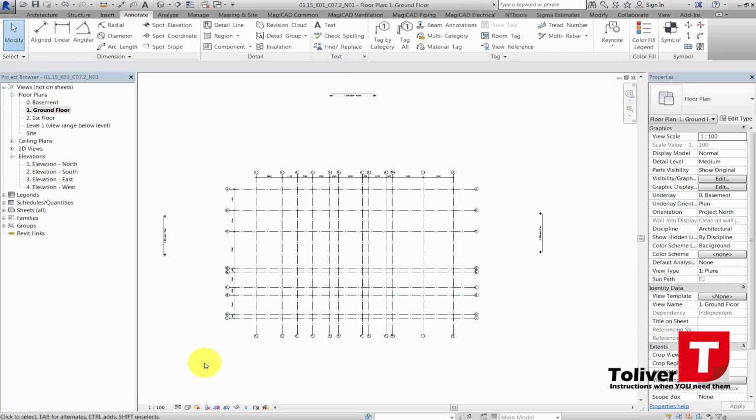Yes, so that was how I set up my grid system and put on dimensions to see if the measurements were actually correct. I hope you could use this video for something, and thanks for watching.